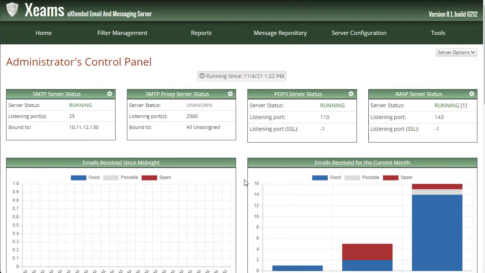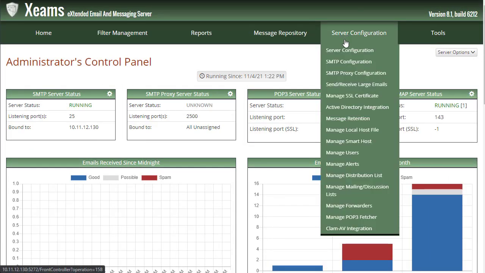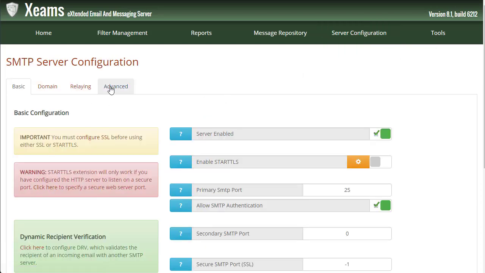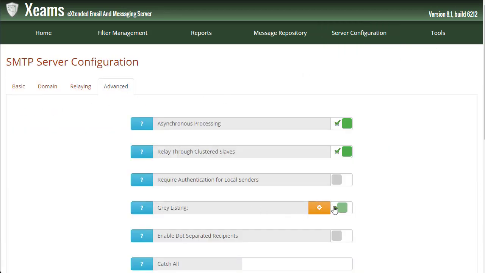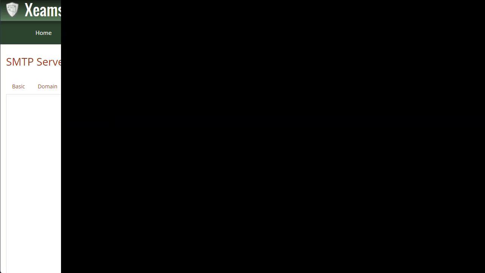To enable graylisting, go to the admin console, hover your mouse over server configuration, click on SMTP configuration, then go to the advanced tab, and then check graylisting.